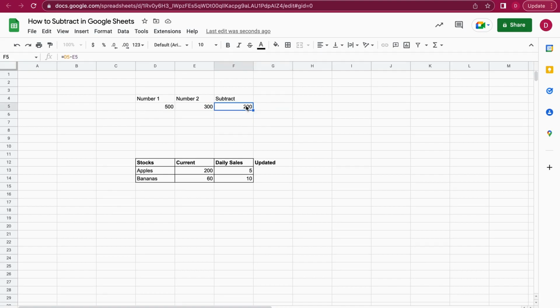I'm just going to do it once again so we can do it together. Alright, so equal sign, and then I click on the first number, 500, so it's D5, and then I just use the minus sign in order to subtract. So now I enter the second number, the 300 in E5, and now I hit enter, and as you can see, now I get 200. Perfect. Alright, that was the first way.